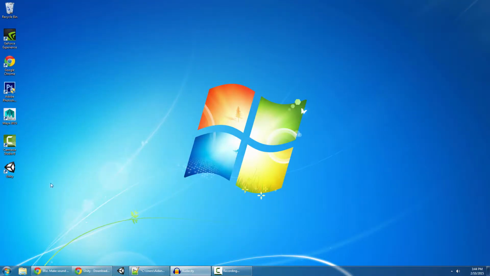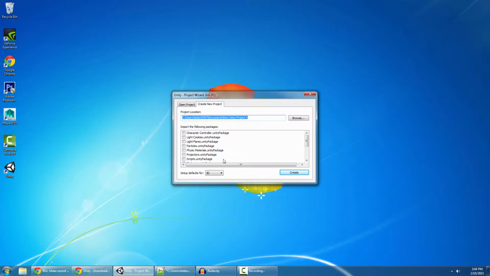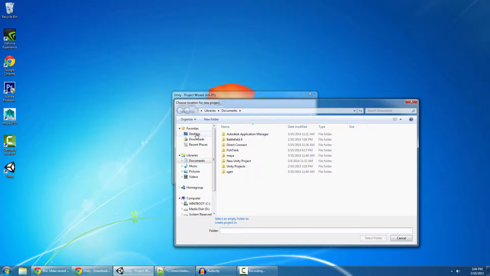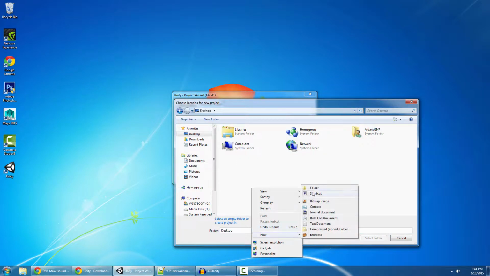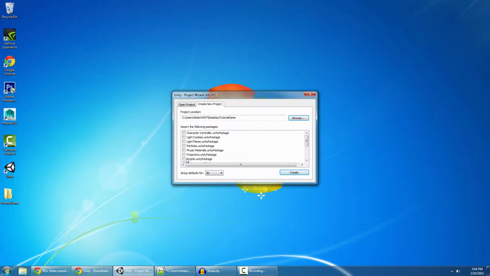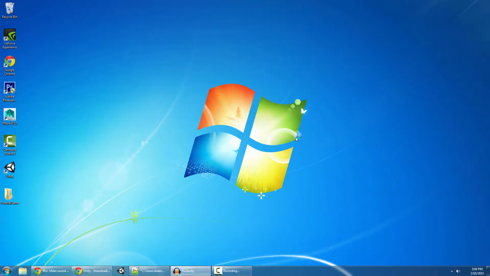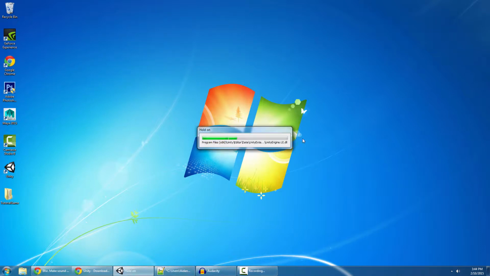So once that's downloaded and installed, go ahead and open up Unity. Go ahead and make a new project here, and call it tutorial game. Select that folder. We're not going to need any of these packages right now. We're doing some pretty basic stuff, so we're not going to need anything too fancy. Go ahead and hit create and let Unity open here.